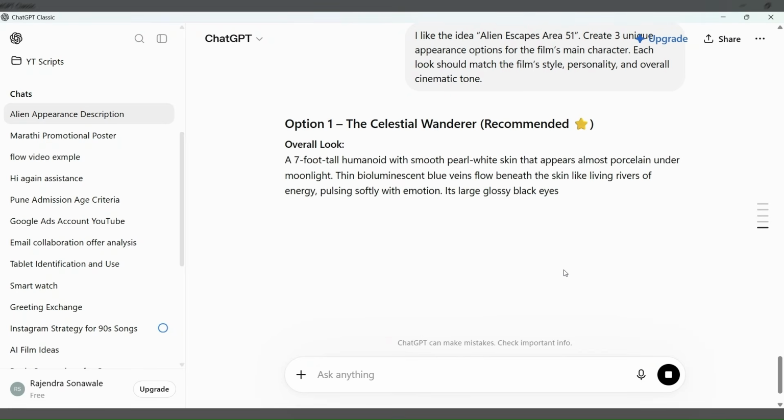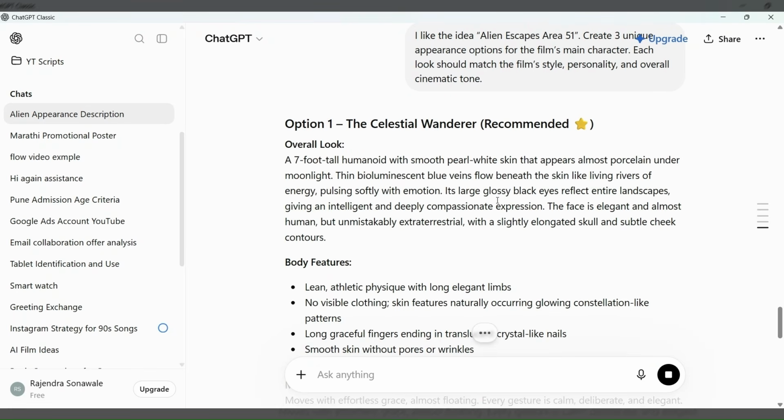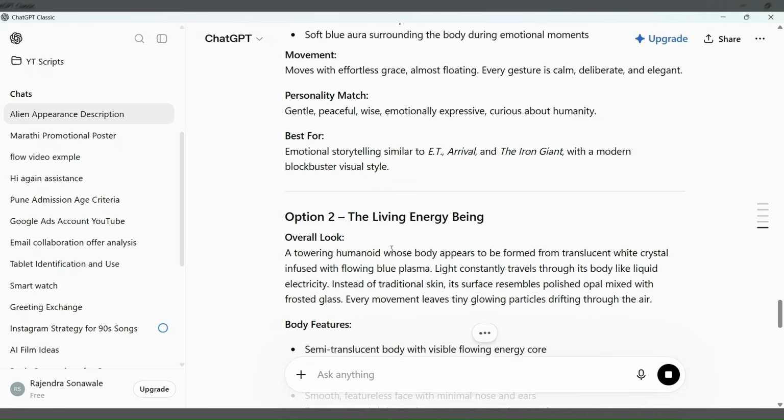Once you select the idea, build the character around your idea. Check the description for the same prompt.